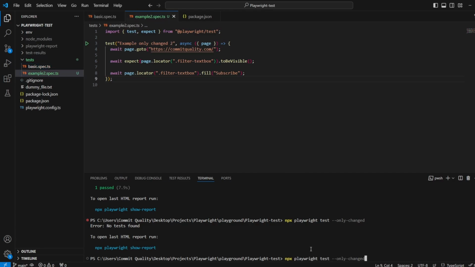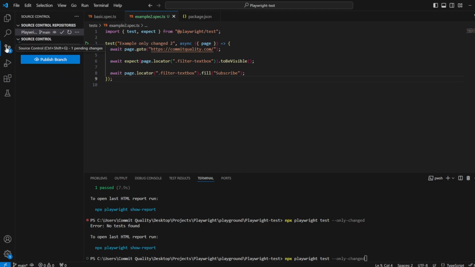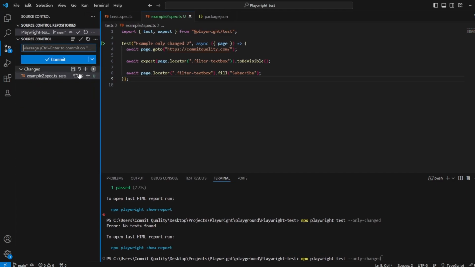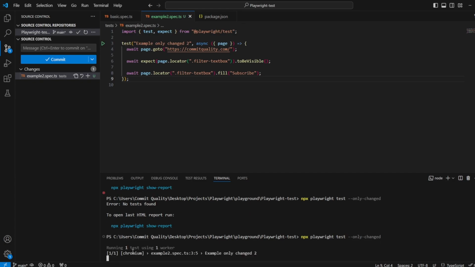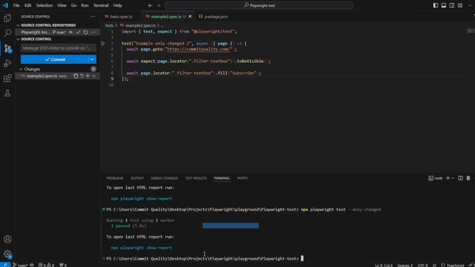Now, if I run npx playwright test --only-changed, and we go to our source control tab here, what you'll see is we've got changes here of example2.spec.ts. So Git knows this is the only file that's changed in the tests, and then behind the scenes, Playwright picks up on this and it's only going to run this specific file. We hit enter on this, and you can see it's running one test, only example only changed of 2, because this is the only file that's changed.